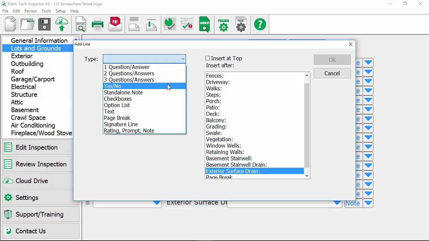You can also add in a yes/no option, a standalone note, check boxes or an option list, a text piece where you can add a block of text to appear in your report. You can add a page break, collect an electronic signature, or you can add a simple line that simply has the rating, a prompt, and then a spot for a note. So it's very similar to the one question answer, it just doesn't have a spot for the description or the material. We're going to pick the one question answer since this is the most commonly used one.